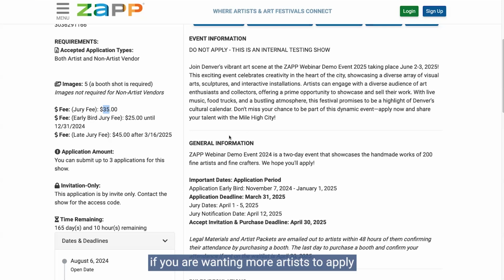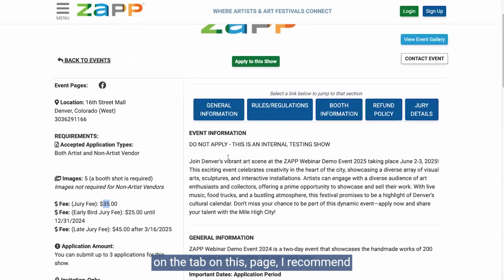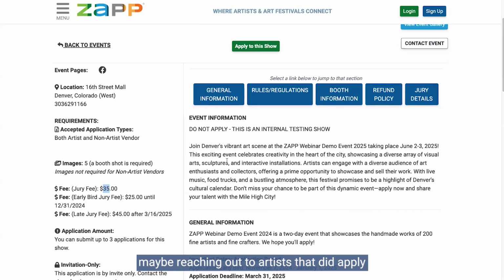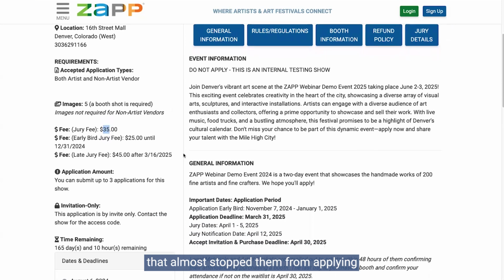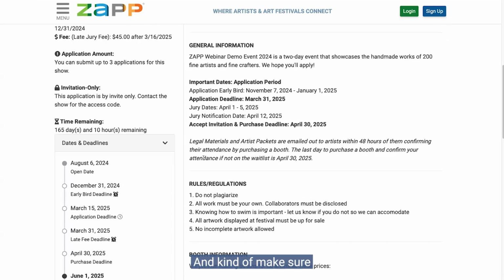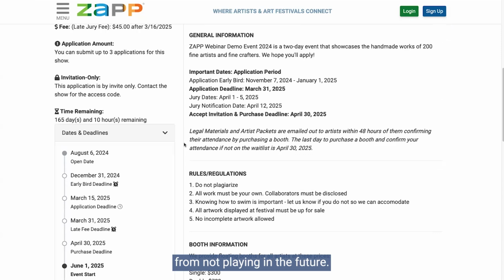So, if you want more artists to apply and you are really trying to optimize the information on this page, I recommend reaching out to artists that did apply and did make it into the event, communicating with them and asking what almost prevented them from applying the first time. What are certain things that almost stopped them from applying, but maybe didn't? Those are things that you can address in this section and prevent artists from not applying in the future, if that's almost what happened.